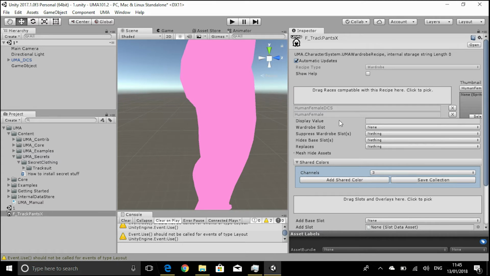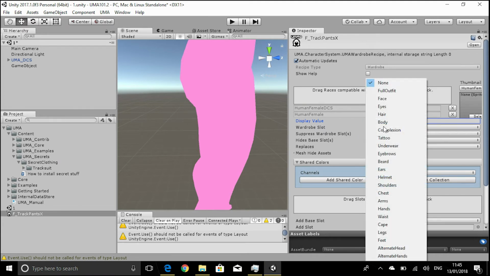Display value is just its name, so I'm going to call this pants. Again, I'm sure you can be a lot more imaginative or elaborate with that naming. The next thing is the wardrobe slot. We briefly had a look at this before, but if we open it up, this will list all of the possible wardrobe slots that this can go onto. Now, this list is customizable. We can do this later. But basically these are exclusive areas where an item can go.